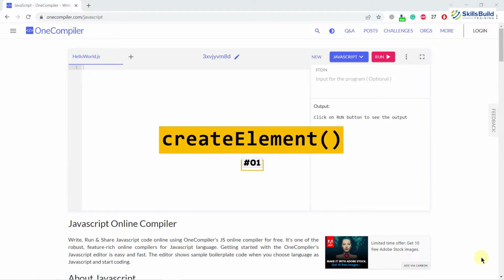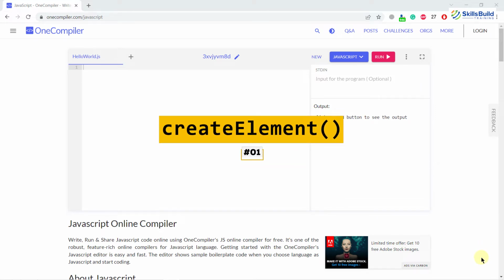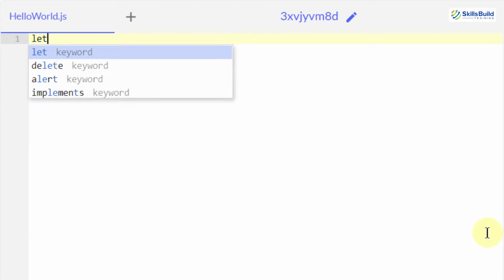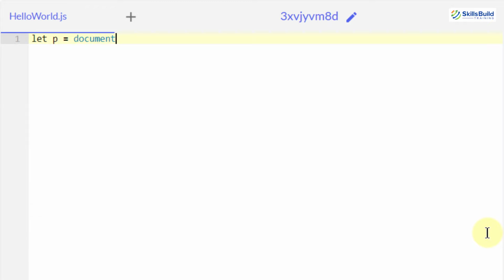Number 1, createElement. The createElement method creates a new HTML element within your Document Object Model, and it returns the newly created element as its value. Here I'll show you what it looks like to create a paragraph and a new div element. First, let's create a paragraph. I will write: let p equals document.createElement, and in that I will pass p. So we have successfully created an element for our paragraph.